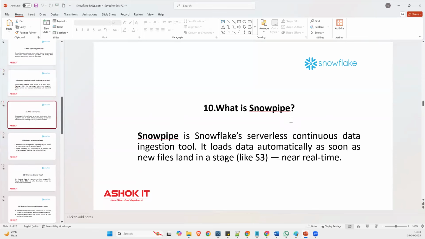What is a Snowpipe? Snowpipe is a serverless feature available in Snowflake where you auto-ingest your data from AWS S3 or Azure Blob to your Snowflake tables. You no need to worry, you just have to create one event notification on your S3 bucket, and whenever a file arrives into the S3 location, it will automatically load the data into your Snowflake table.